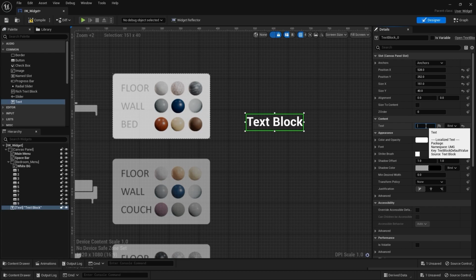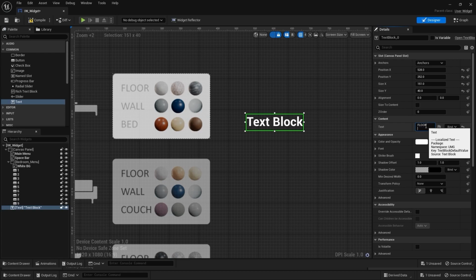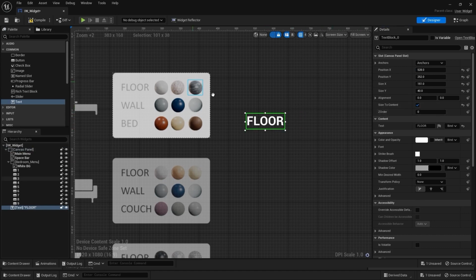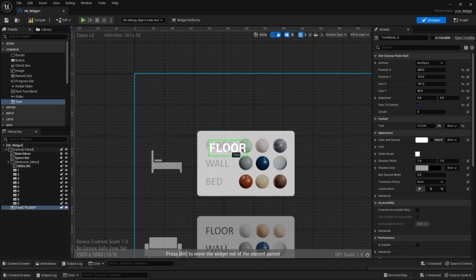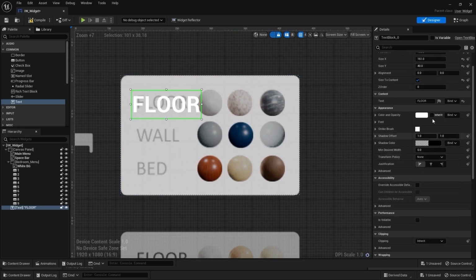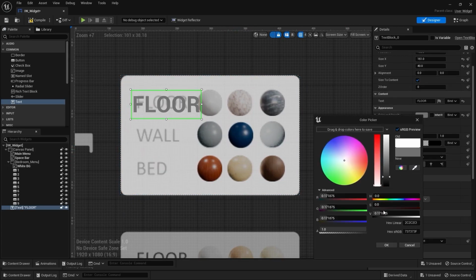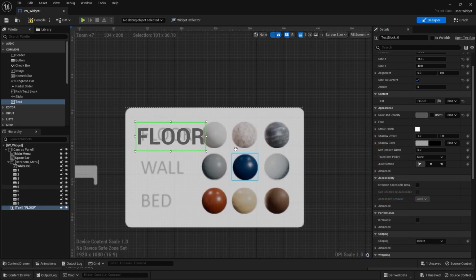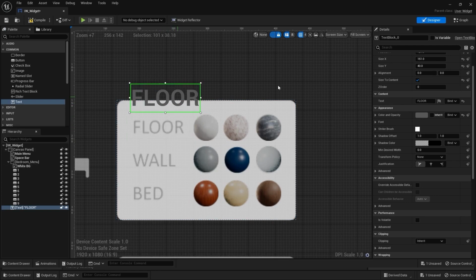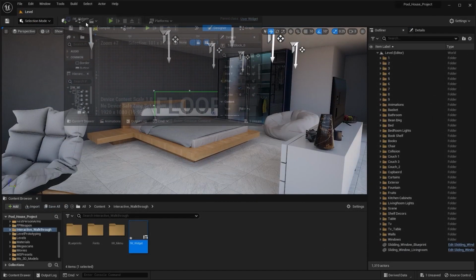Let's change the text to floor. I'll check this box. Let's place it over here. Let's change the color to black, maybe 0.1. And if you want to change the font of this text, for that you need to add that particular font inside Unreal Engine. Okay. Let's dock this window in here.